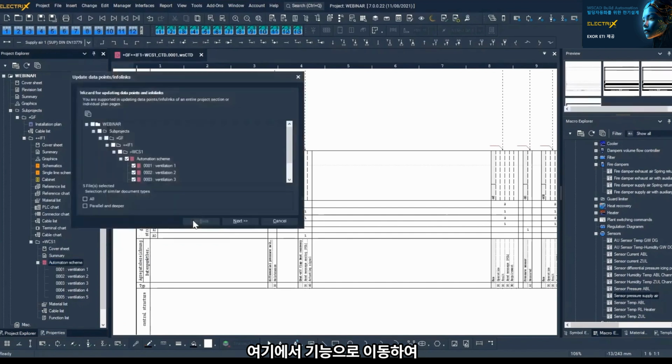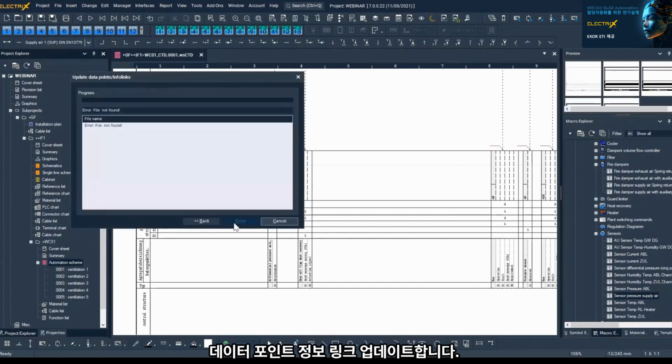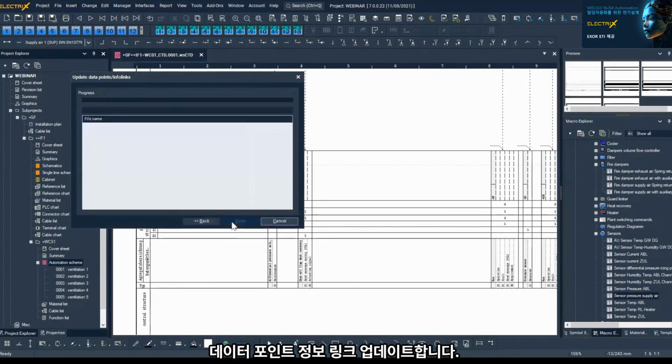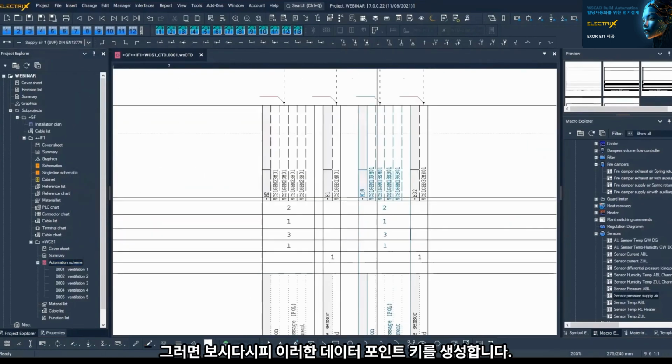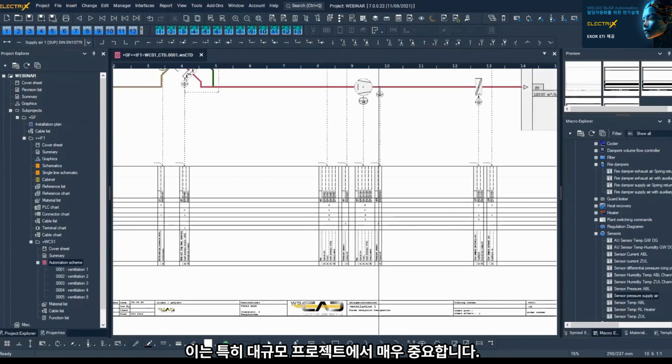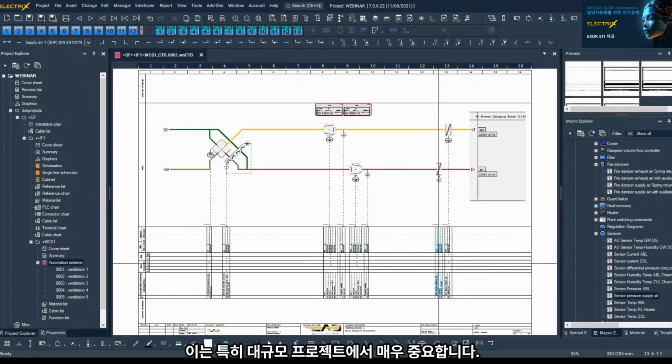And here we go to functions, and we can change this: update data point info links. And as you can see, we generate these data point keys, and now we know exactly where some data point belongs to which plant or element and what kind of data point it is. So we just generated this data point key, and these are very important, especially if we have a very big project.